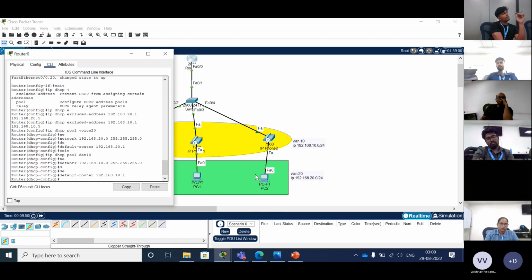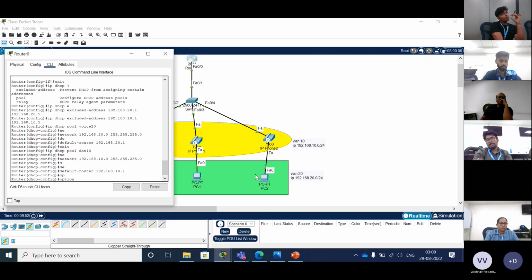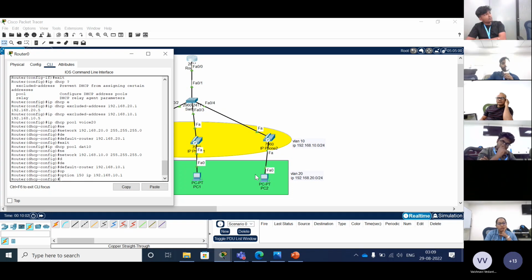And here one more extra command we have to give. It's called option 150 IP and the source address. So you might ask me why we are giving this extra command while creating DHCP for the IP phones. That is option 150 IP source IP.